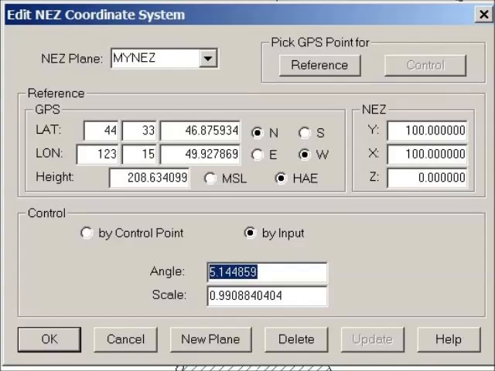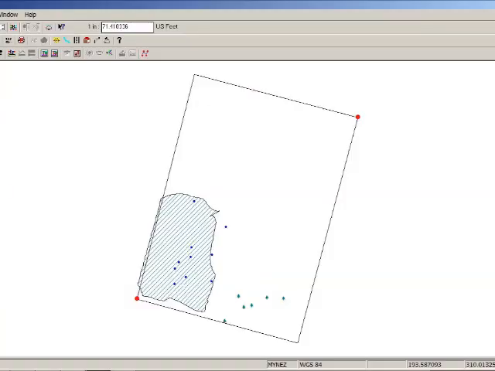Now, you can select My NEZ as the coordinate system to use for working with the map. The y-axis of an NEZ plane will be displayed on the screen as pointing up. This is generally different from the direction of the north arrow in mapped view. The NEZ x-axis will point to the right.